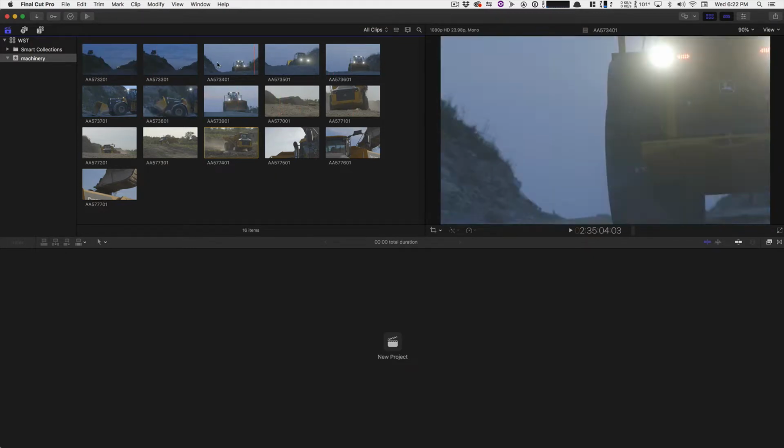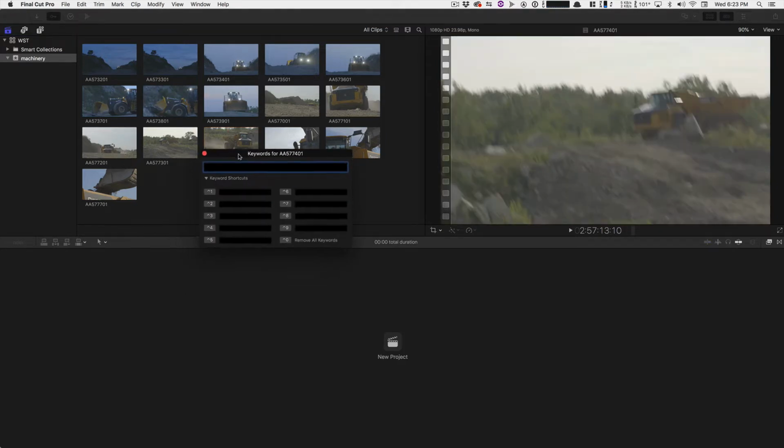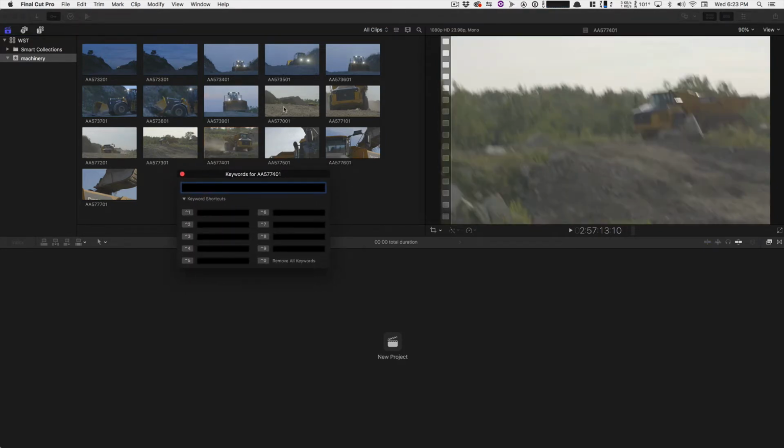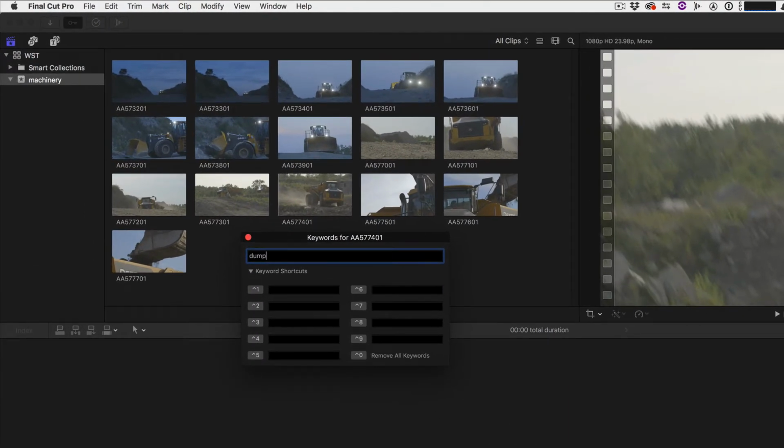I have some of my footage here in Final Cut 10. I'm going to open up the keyword editor. And in this case, let's say I know I want to use dump truck. I could go ahead and add a keyword collection for dump truck. By adding that and hitting return, you can see I get a keyword collection that pops up here under my machinery event. And that's Control 1 on my keyboard.